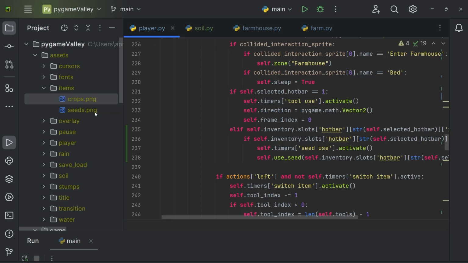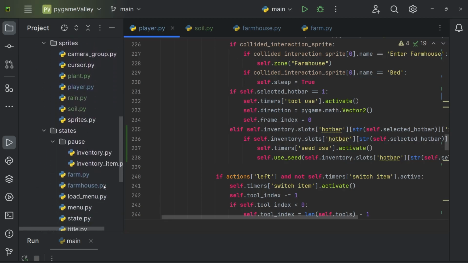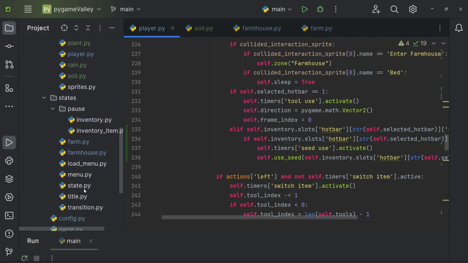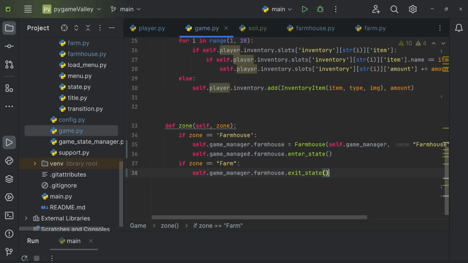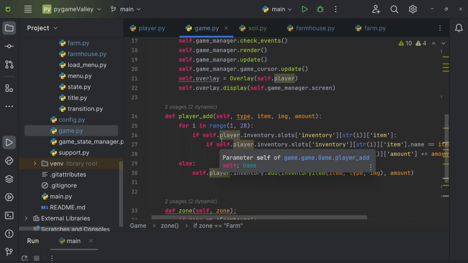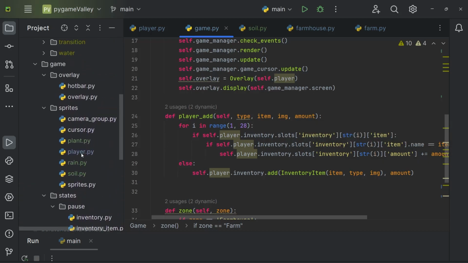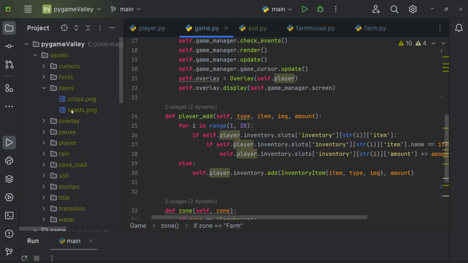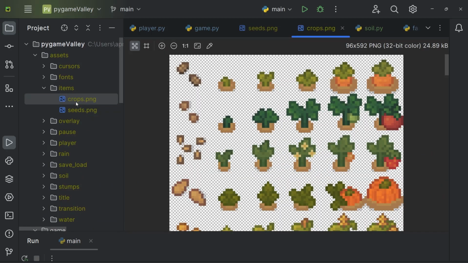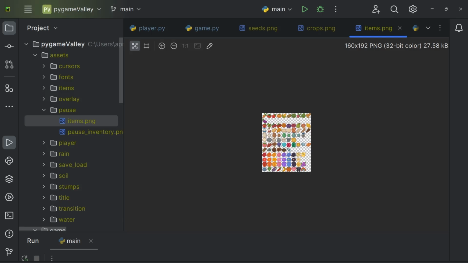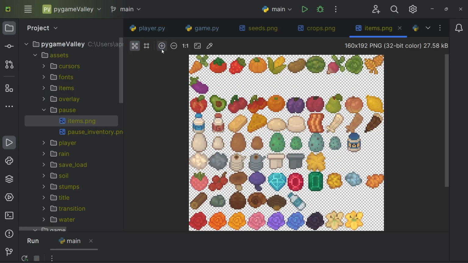What does my add function look like? That's in game, I believe. Game is somewhere. There it is. Player add. Type item image amount. Do I have the images for the strawberry and the carrot? I thought I did. And items. There they are. Okay.